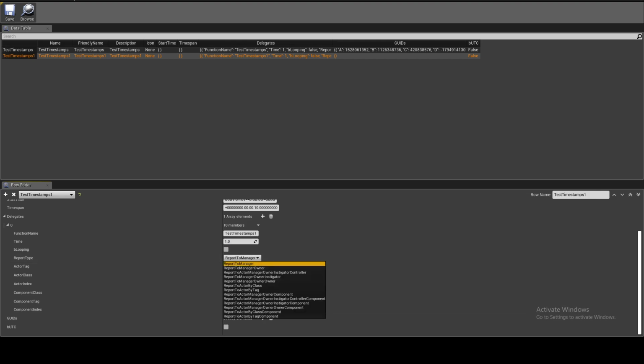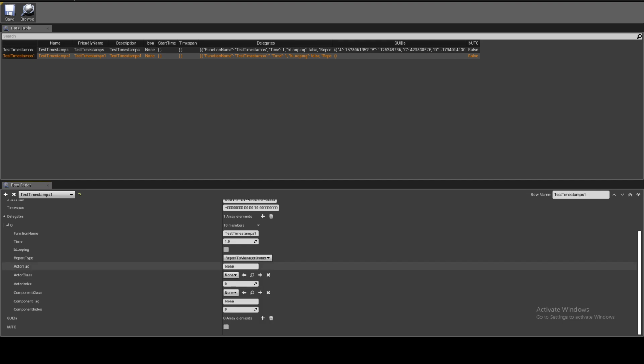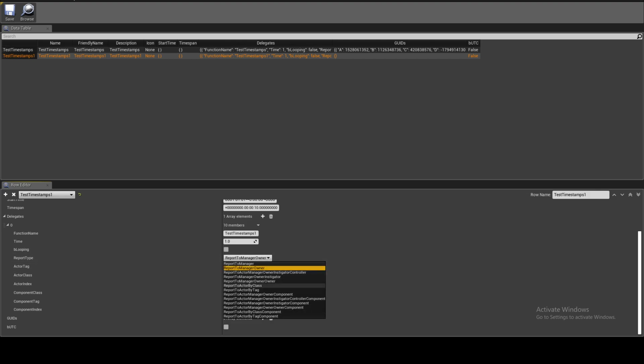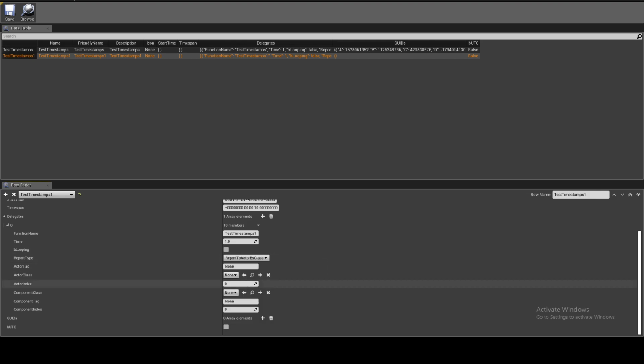So for instance, if you want to dispatch a function to the timestamp manager owner, you just select this dropdown here and it's going to automatically find the owner of the timestamp manager. But if you wanted to dispatch this to a different building or any sort of gameplay object that's loaded in the world, you can just go ahead and set your actor tag, your actor class, and your actor index. You set these variables here, and the system is going to look up the actor based off of the settings that you put in here.